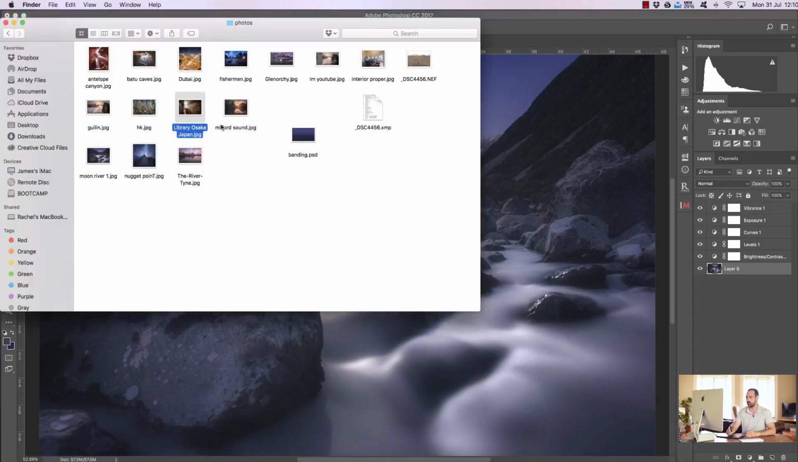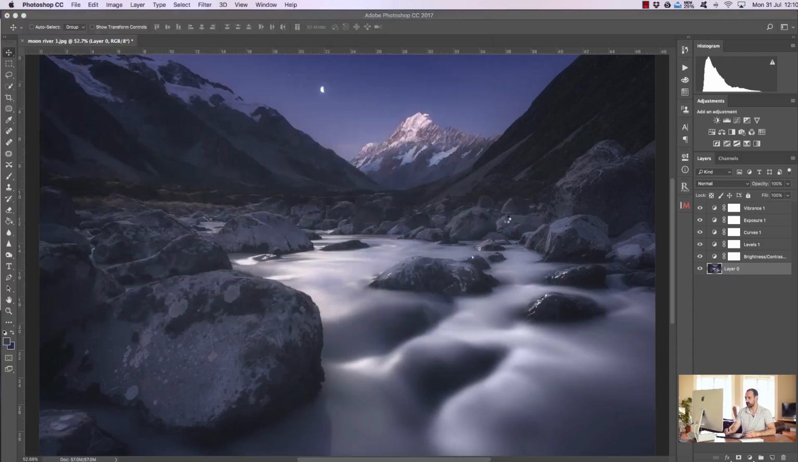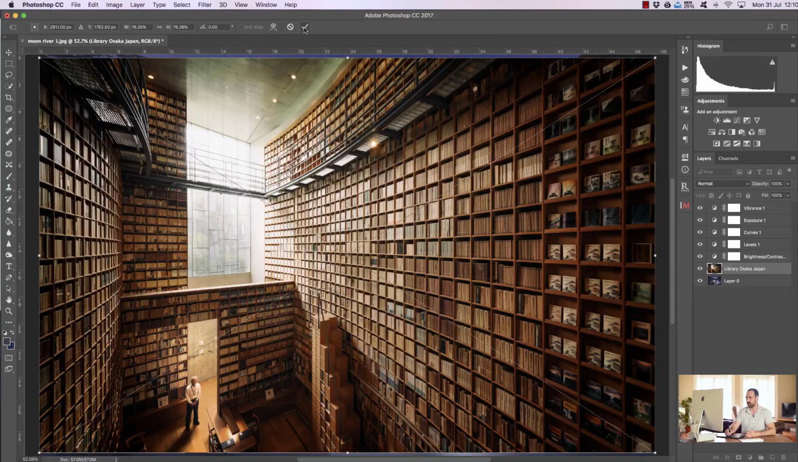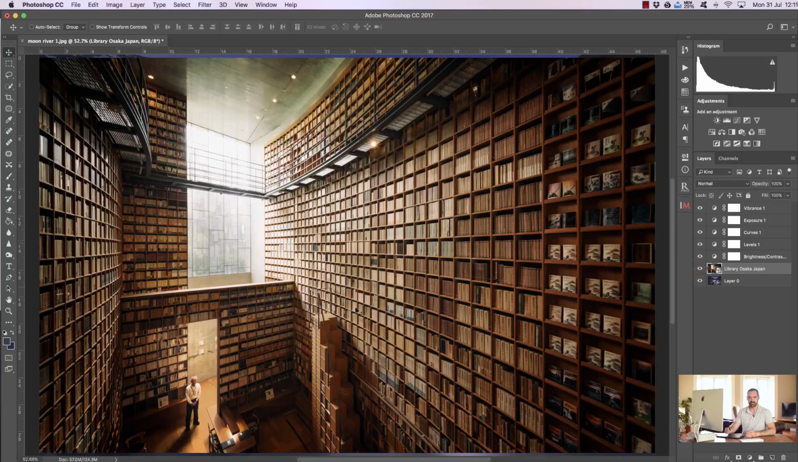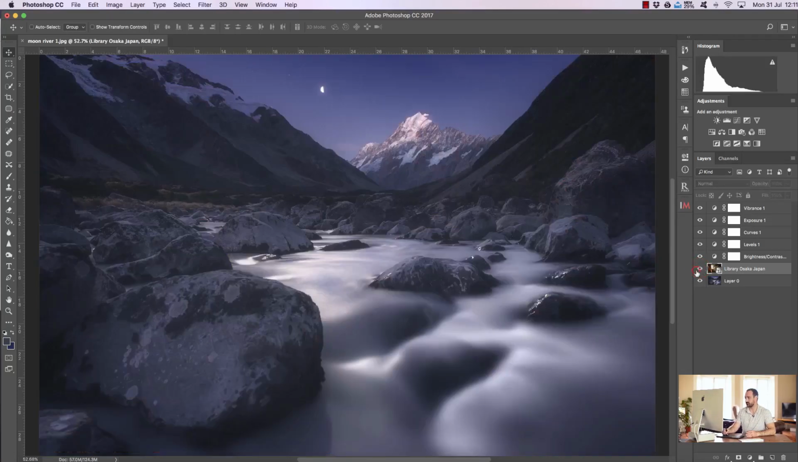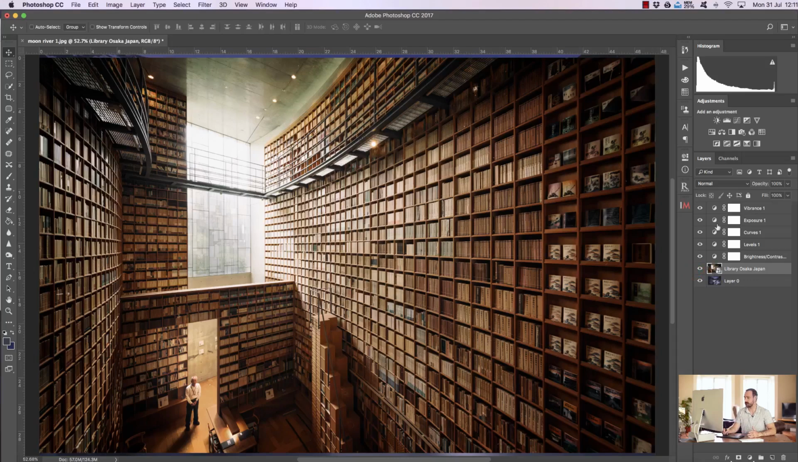So let's again open up that image like we did before and press OK. And you can see that this library image is on top of our moonlit image. And so because of that, that's what we see. That's the main image on our screen. So whatever's on top affects the things below it. Now, let me give you another example of that.